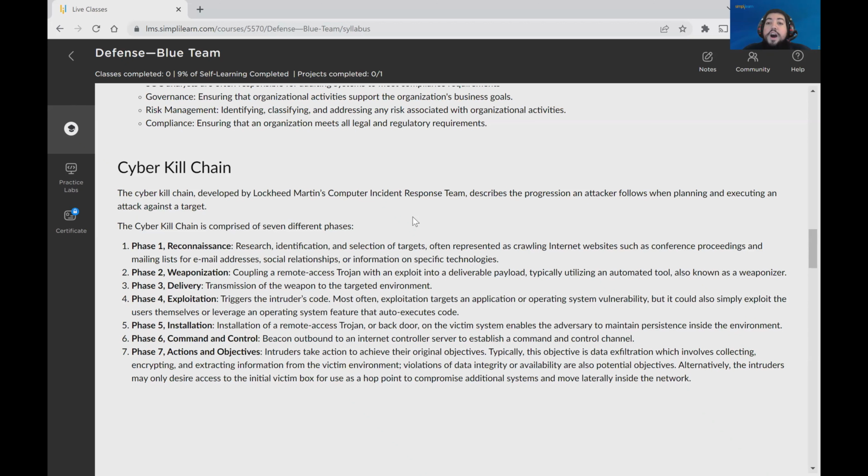Phase 1, reconnaissance, right? This is where they're going to research, identify, and select targets. So they're going to find out where they are weak. Where can we possibly gain an entry point into their systems? Maybe if they have a location where Wi-Fi is available, and maybe I don't have to go into the building to gain access to that Wi-Fi, right? Things like that. So they're going to research, they're going to try and identify, they're going to figure out what they can attack, so what's going to be their target.